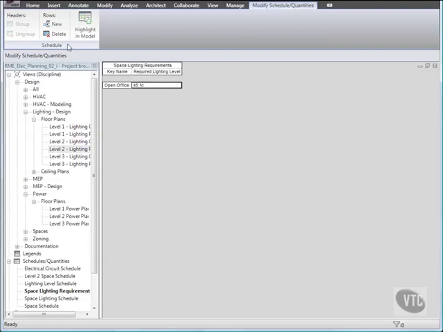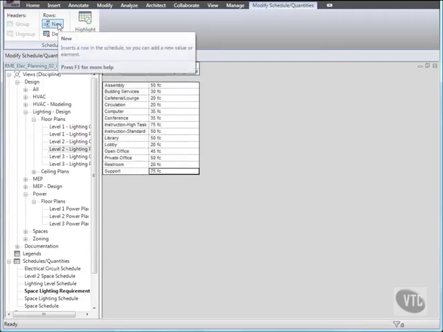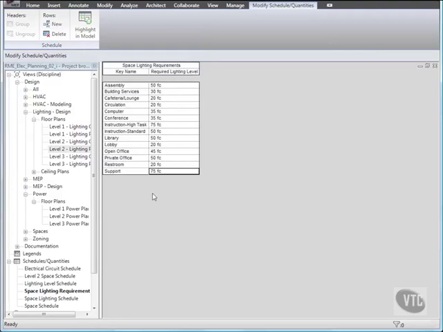Then, click New to add 13 more rows and complete the table by entering the following. You will need to pause the video at this point to complete the table.